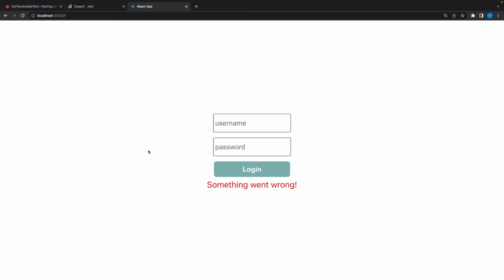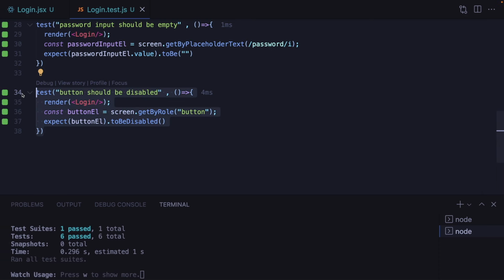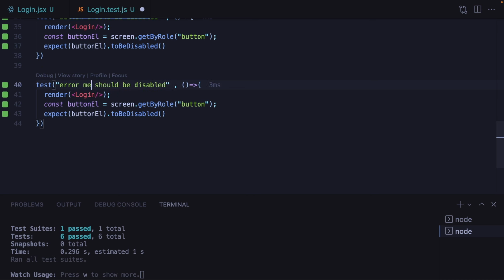So what we are expecting as a user, when we open up this login page, we are not supposed to see this error message. Let's make this test. Let's duplicate this. And error message should be invisible, or should not be visible.